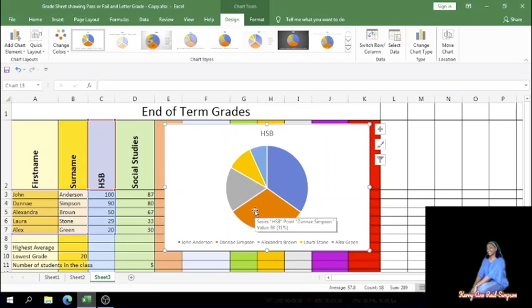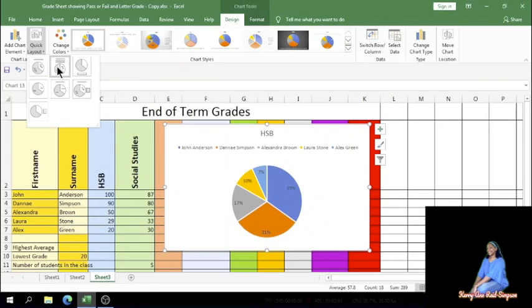We want to show the grades, so we have to choose a layout that shows the grade. First thing you need to do is to ensure that you are still on the chart. Then where you see chart tools, where my mouse pointer is swinging, you will see design and format. Ensure that you are under design. Then under chart layouts, you will see quick layout. When you click on that drop down arrow, you will see different layouts.